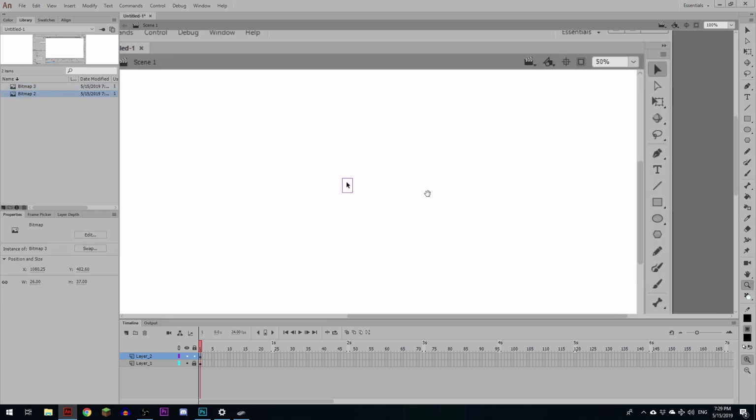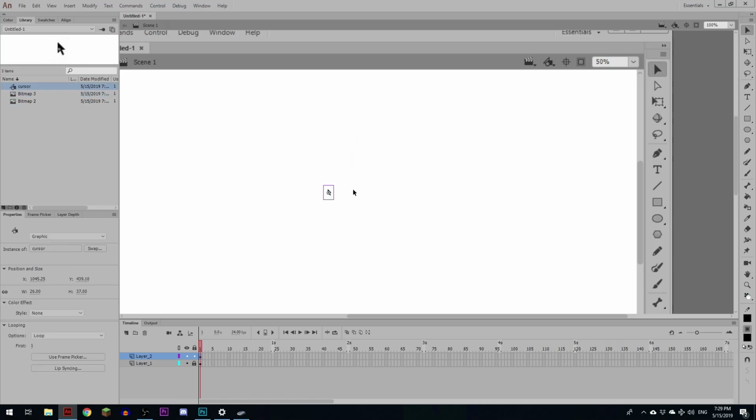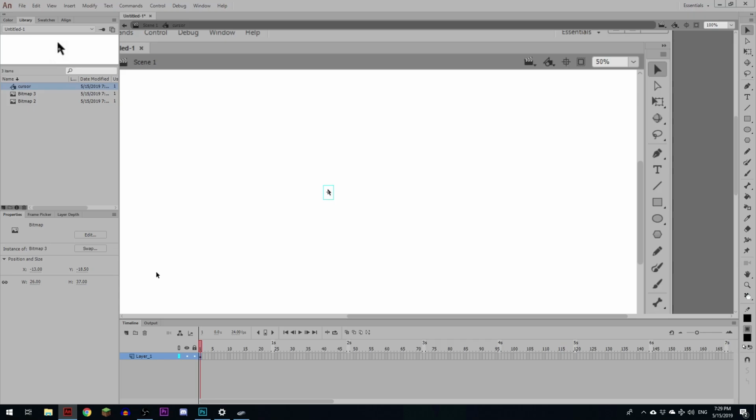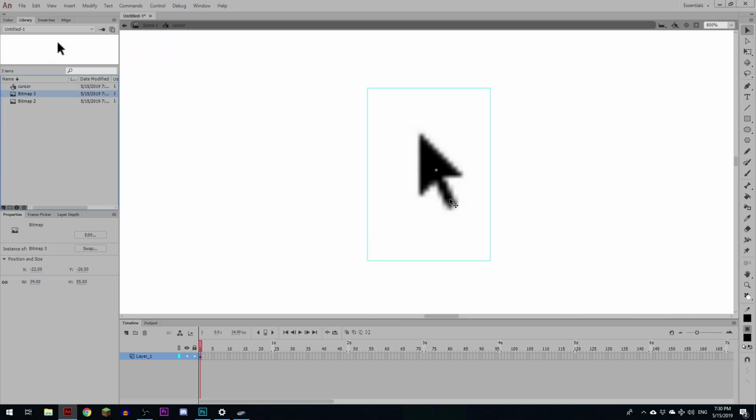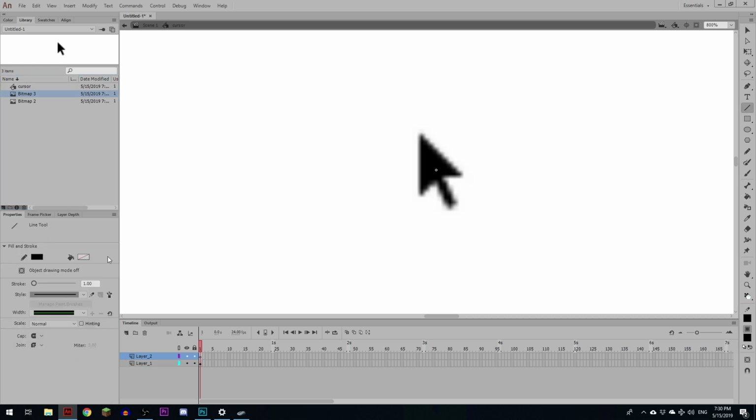It's kind of small, so I'm going to make it 50% bigger. First, I'll use F8 to make it a symbol, call it cursor. And then inside the symbol, I'm going to select the cursor, and for the width, type times 1.5. And now it should be big enough. It's still pretty low quality, so I'm just going to trace over it with the vector tools. I'll outline it with the line tool.